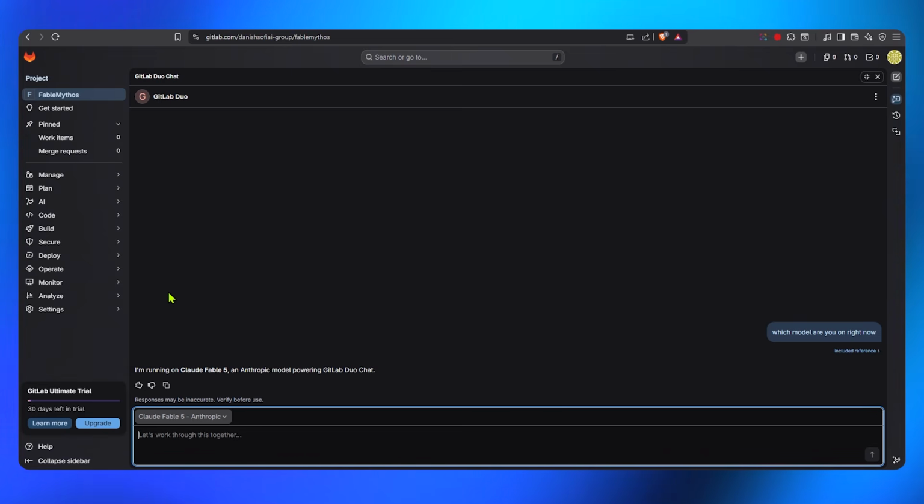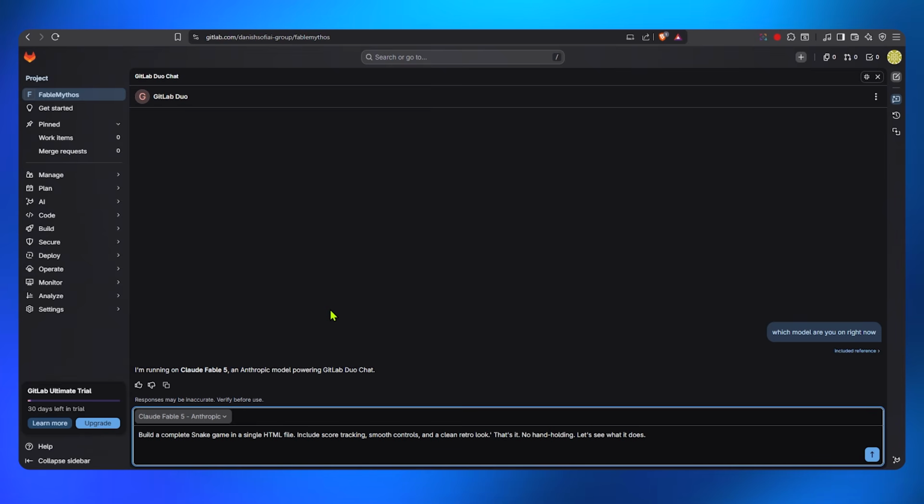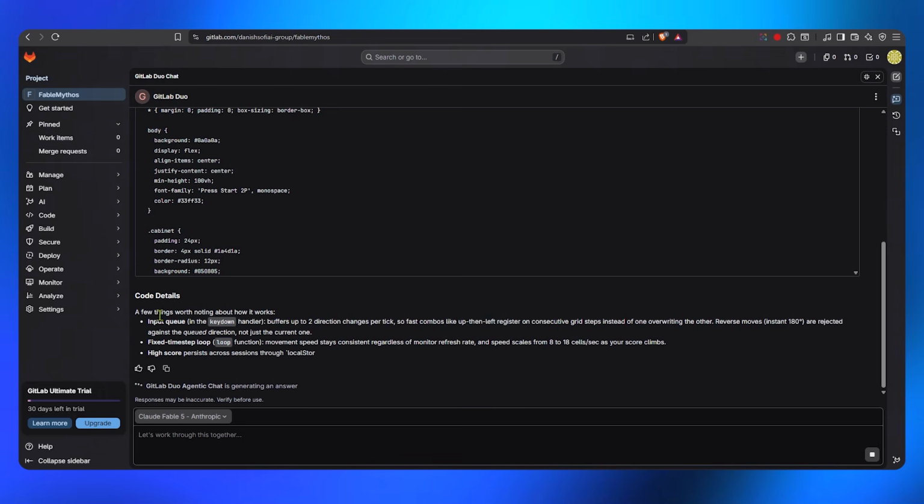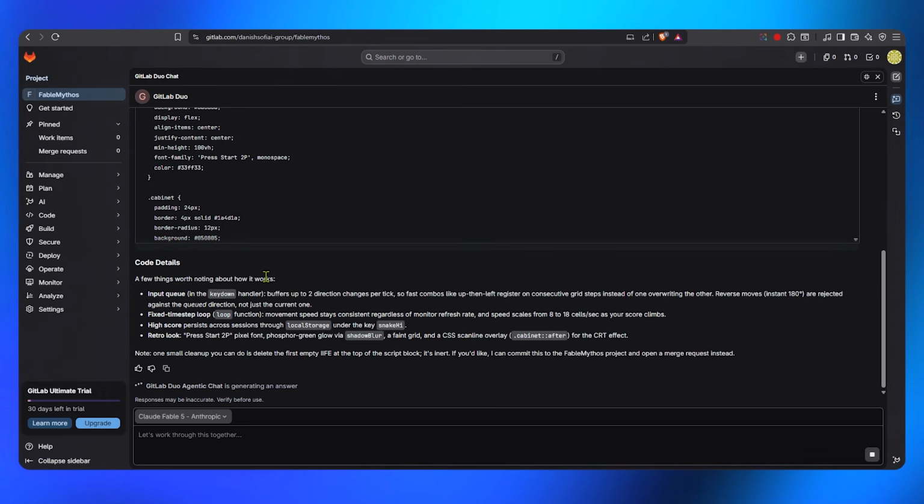Now don't get me wrong, this isn't a hard task. Any decent model can do this, but that's exactly the point. I want to see how Fable 5 does it, the code quality and everything. So here's my prompt: build me a complete snake game in a single HTML file, including score tracking, smooth controls, and a clean retro look. And that's it. No hand-holding, let's see what it does.